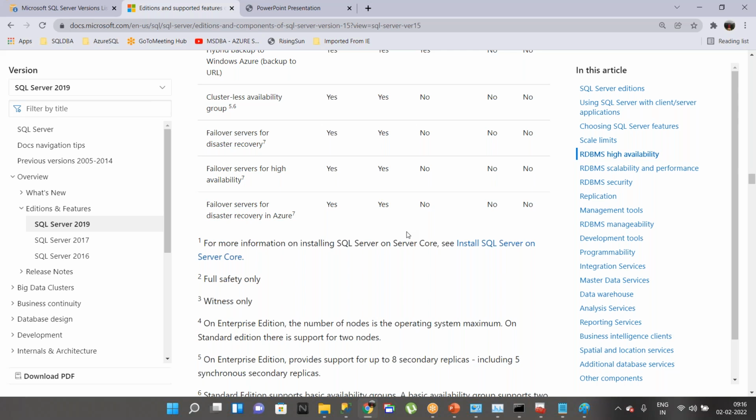Mostly one of our students is working with Express Editions only. Most of their servers are Express Editions only, because, as I'm telling, based on your application cost budget, they will purchase the SQL licenses, sir. Good point. Hope you understand.